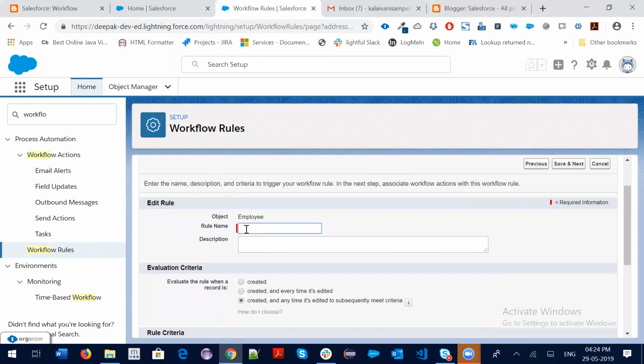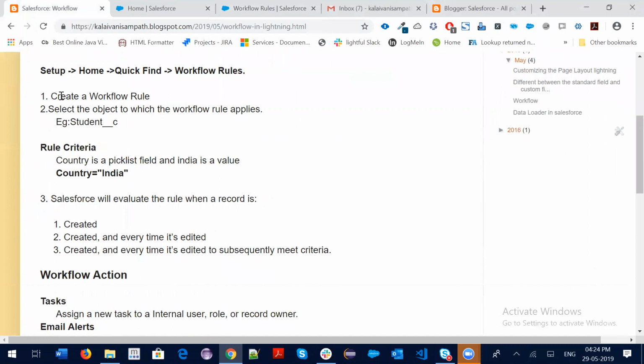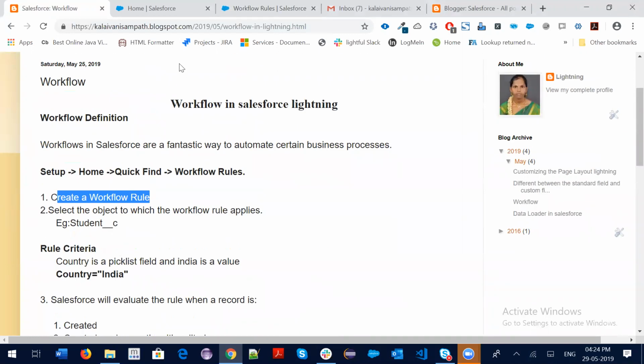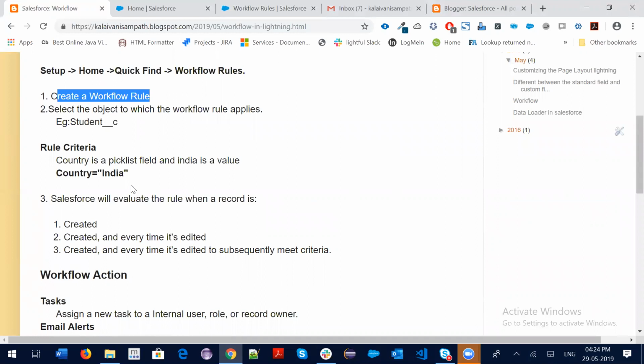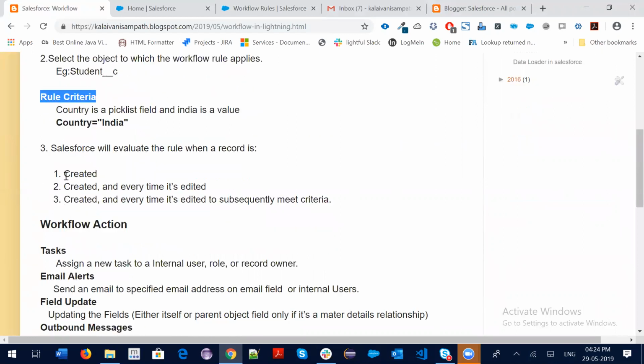It's a rule name. So here, the first step is to create a workflow rule. You have to enter the rule name and then, in the second step, select the object to which the workflow rule applies. I have selected the Employee object. And then the rule criteria. There are three rule criteria: created, created and every time it's edited, and created and every time it's edited to subsequently meet the criteria.